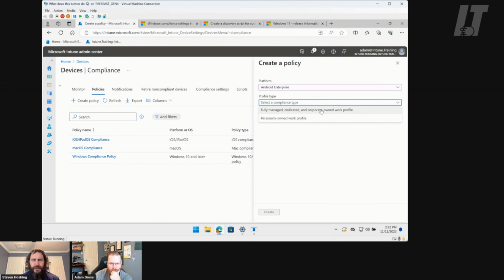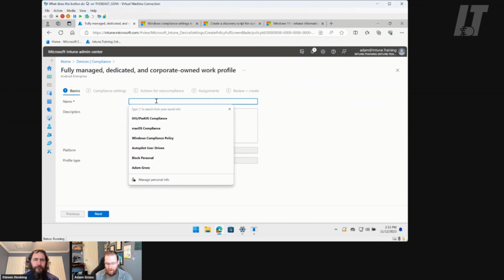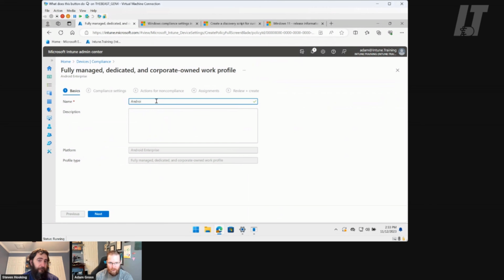And you'll see that there's 2 options here, which is fully managed, dedicated, corporate-owned, or personally owned work profile. So which one did we use for Android? We use the top one. Top one, okay. We recommend using the personally owned work profile, but we'll use this one. So essentially, whichever one you're using, you would want to set up the compliance policy for each. Yeah. And you'll find out really quickly if you've set it the wrong way, because you've set the non-compliant for if you don't have a compliance policy, and those people will not have access to resources.